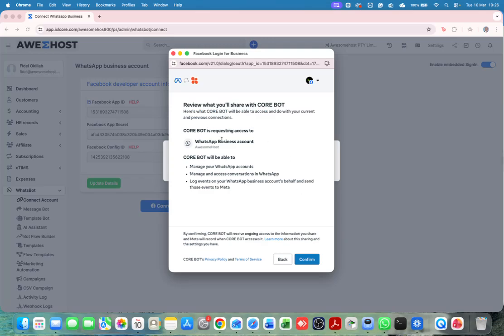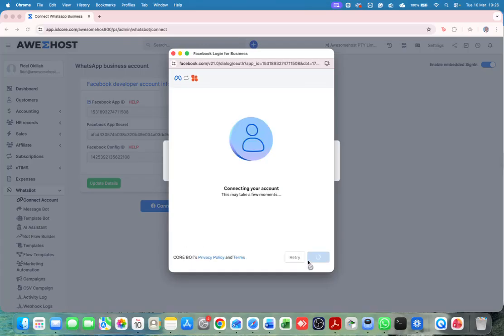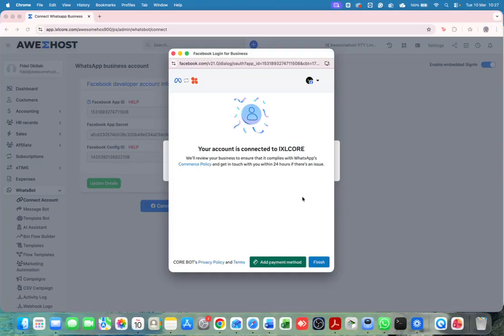It's requesting access to WhatsApp. We can say confirm once we have that. So that connection should now be working. And this means IXL Core is now connected to that line.